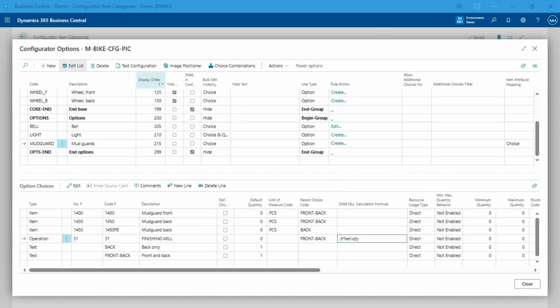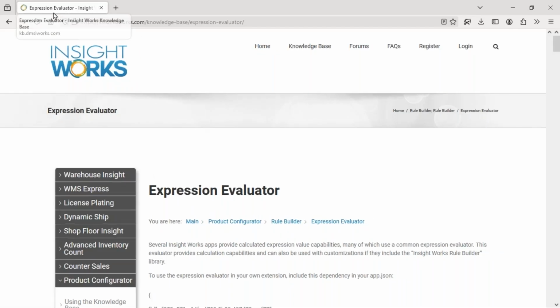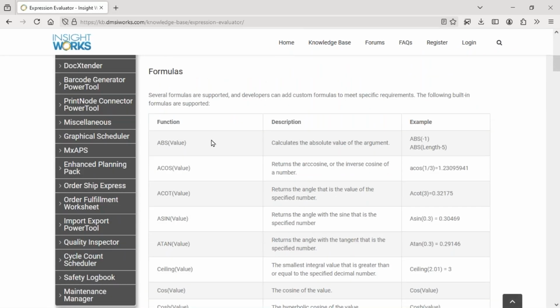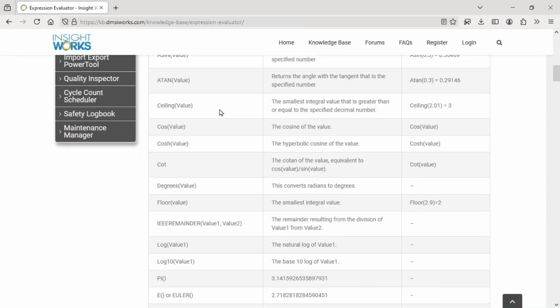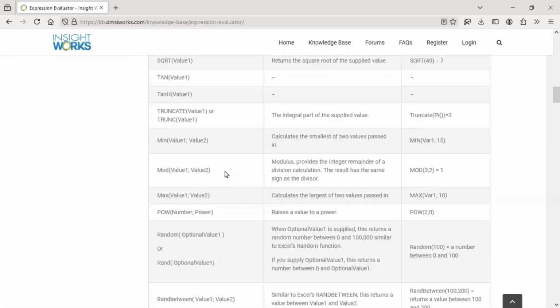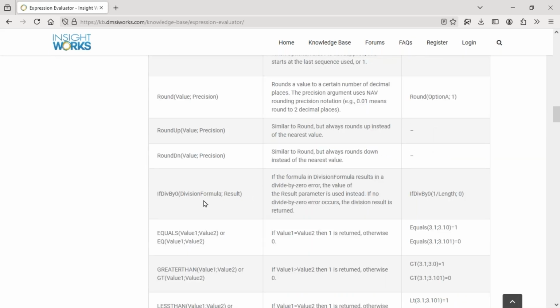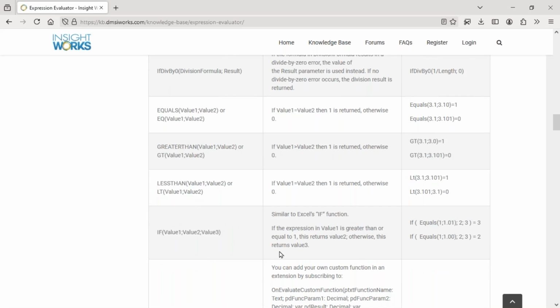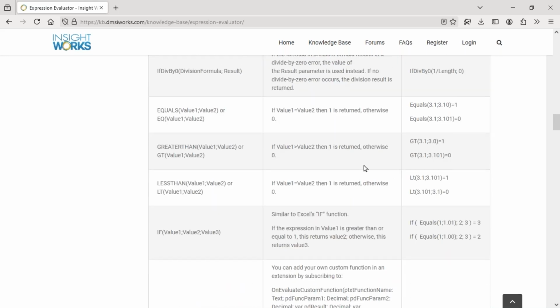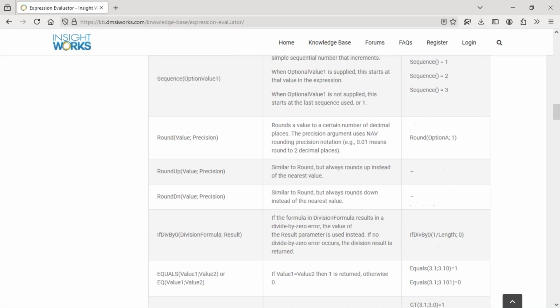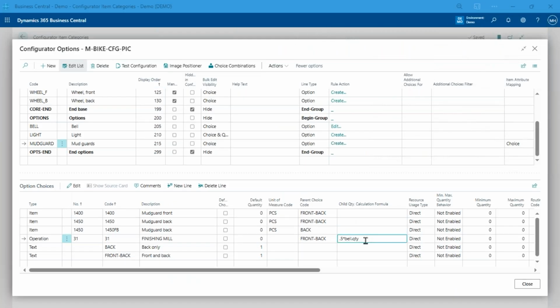So what I'm going to do is bring over the screen here to this expression evaluator. This is from our knowledge base. This gives you an idea of all the formulas you can use within the configurator. There's a lot of standard math and trig formulas and things like that you can use, if statements, random values, a bunch of things like that. Almost anything you can do in Excel, as far as formulas go, you can do within the configurator as well. There are also lookup functions and things like that available if you want, and you can build out pretty complex formulas in that formula box here.